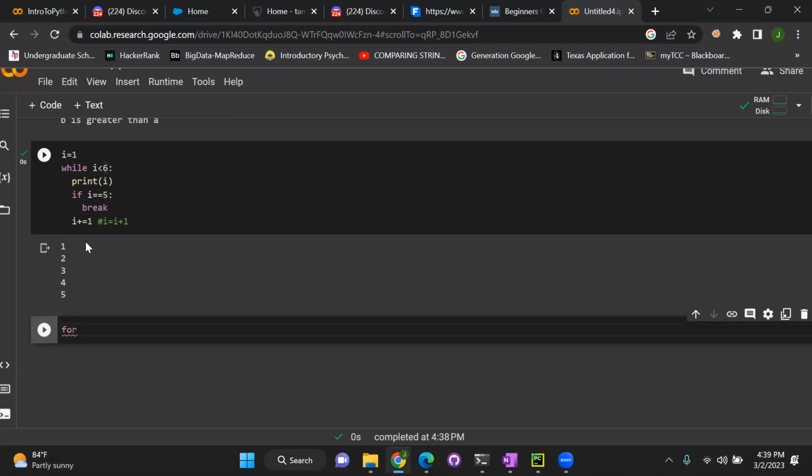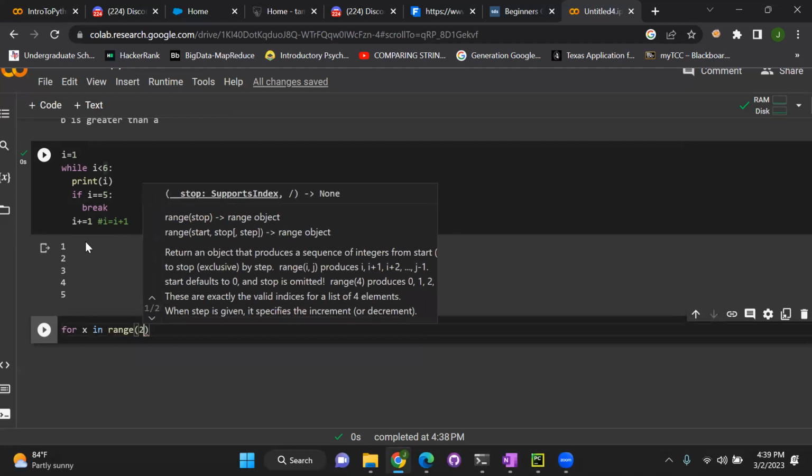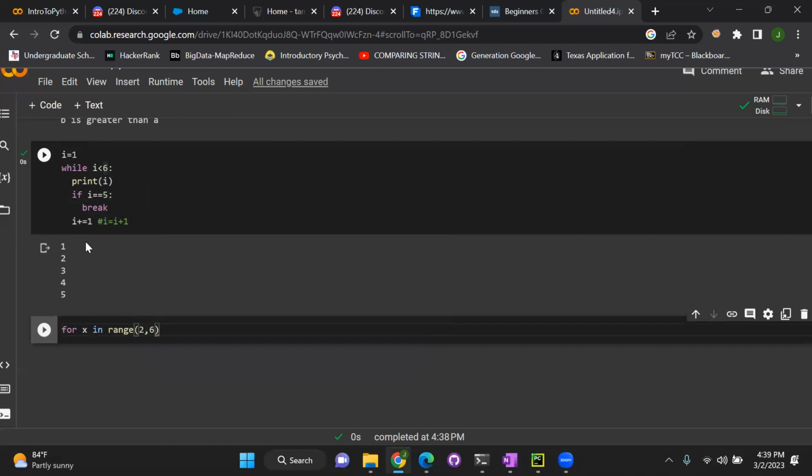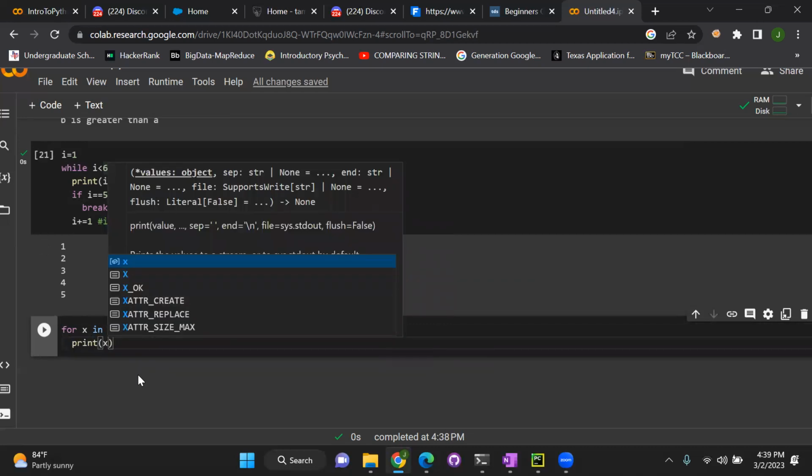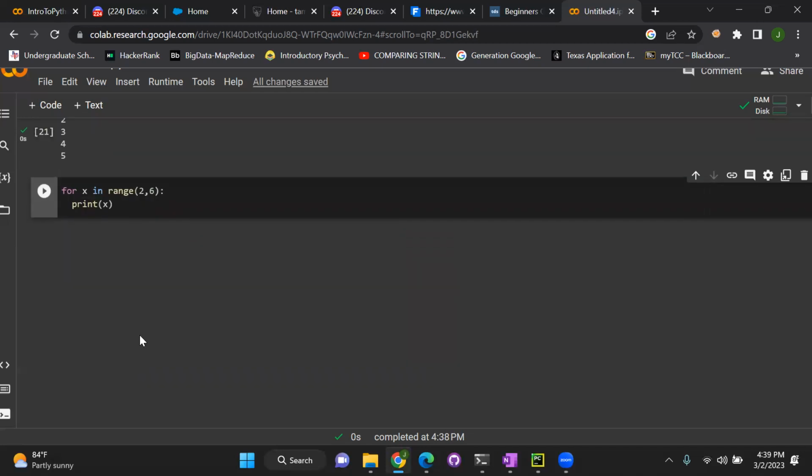So we'll just do for. Pick a letter that I haven't used yet. So we'll just do X. So for X in range, and I'll do, let's just say 2 and 6, colon, enter, print X. Now you might be wondering, what does X stand for? It's like for everything that's between the range of 2 and 6, print it.